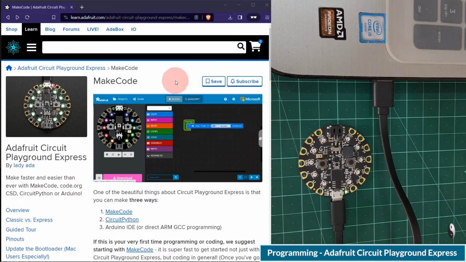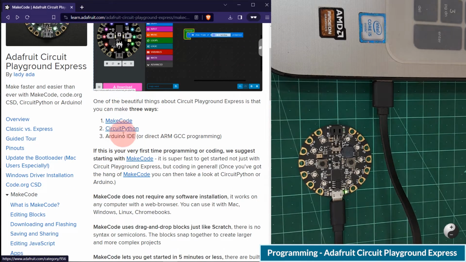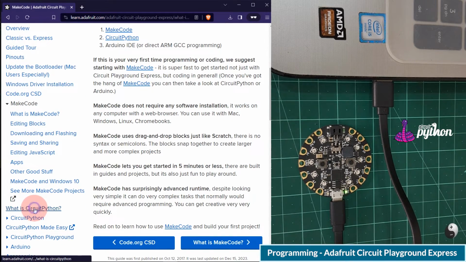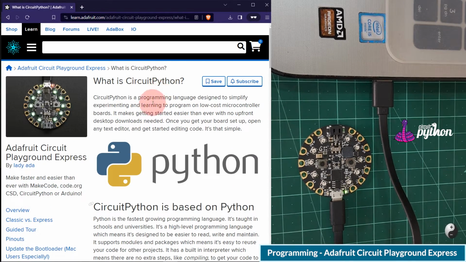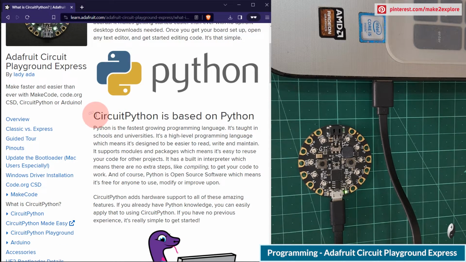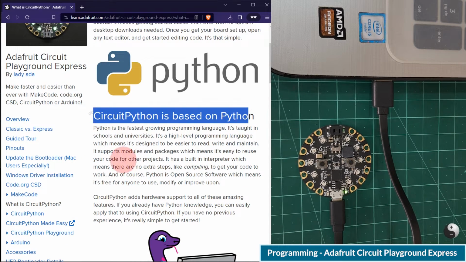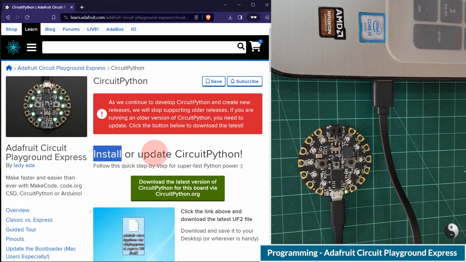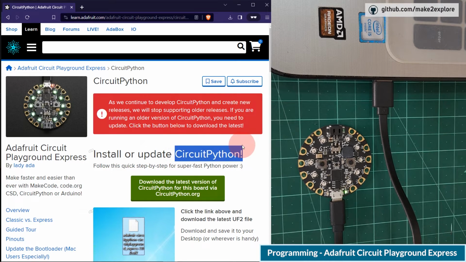Okay, this was all about programming via MakeCode. Now, we will see how to program Circuit Playground Express using CircuitPython. So what is CircuitPython? CircuitPython is a programming language designed to simplify experimenting and learning to program on low-cost microcontroller boards. CircuitPython is based on Python. So to use CircuitPython with CPX, first we need to install the latest version of CircuitPython firmware on CPX.